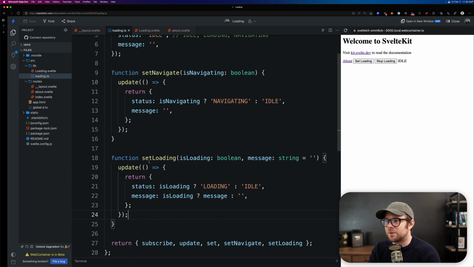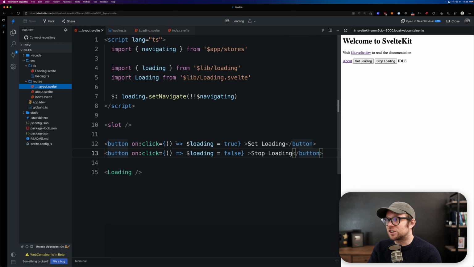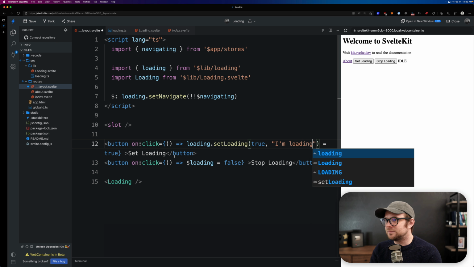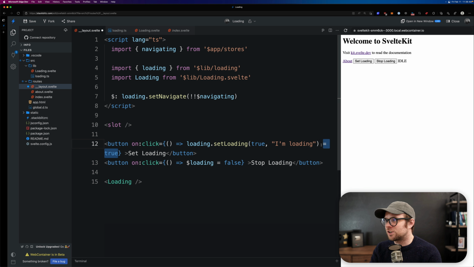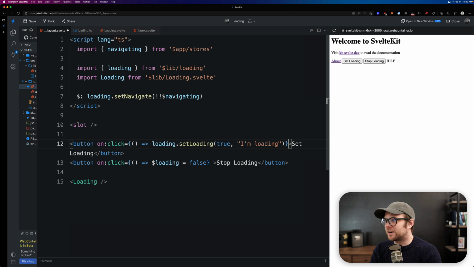This thing's really pretty simple. So we have our set loading function, which now what we can do with our set loading function is instead of doing $loading is equal to true, we can say loading.setLoading is equal to true, and then we could have a message in here like, let's do double quotes here so I can have an "I'm loading", okay? And let's get rid of this is equal to true. Sorry, trying to deal with large fonts in a small environment here, okay?